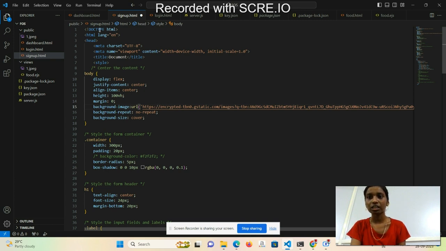First you want to create a doctype html. This declaration defines the document type and the version of HTML being used, in this case HTML5. The html lang equals en is the opening tag for the HTML document. It specifies that the document is in English.